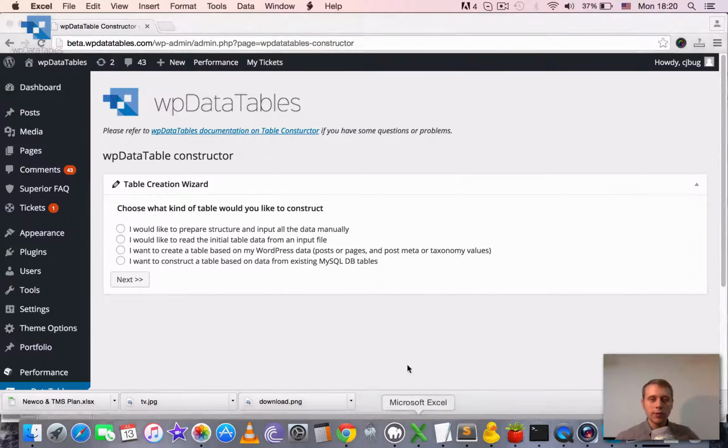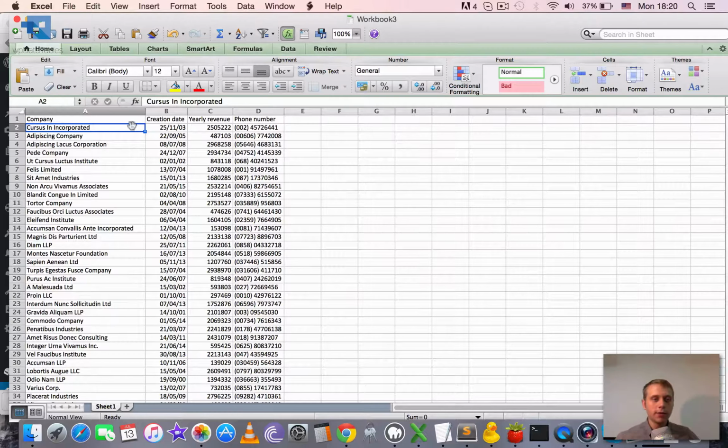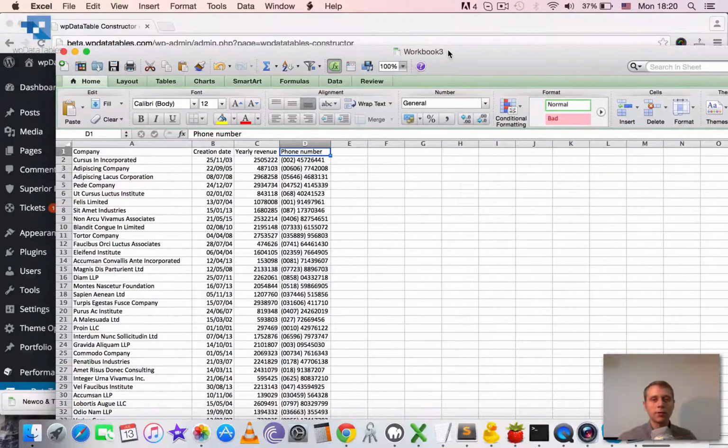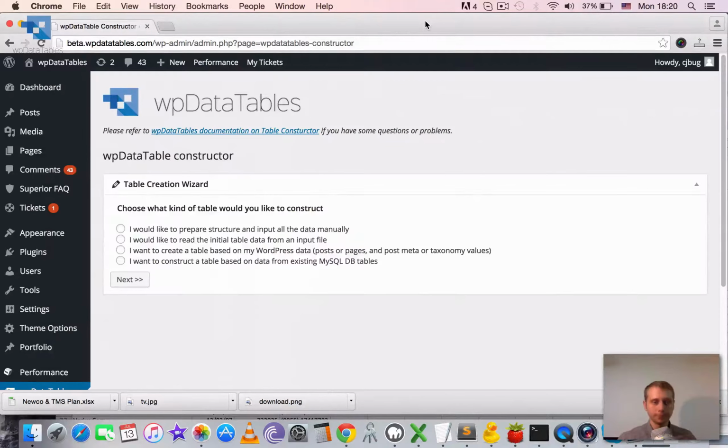So in this tutorial we will use this Excel file. Sorry, it's a CSV file. It has 4 columns: the first one is company name, the second one is creation date, the third one is yearly revenue, and the fourth one is phone number. I will use this file to show you how we can import the data to MySQL and create this WP data table using the Table Constructor.